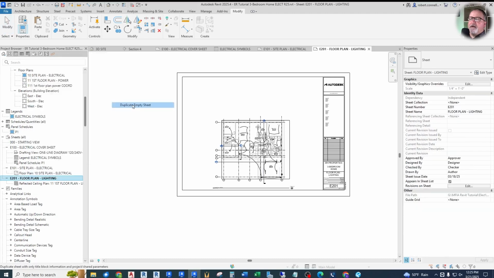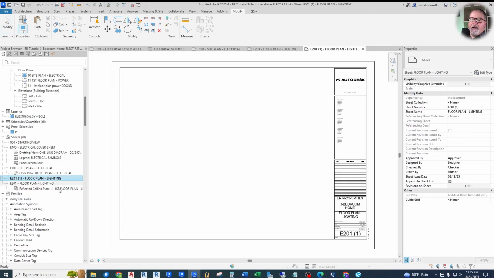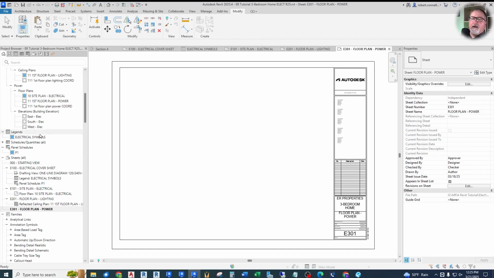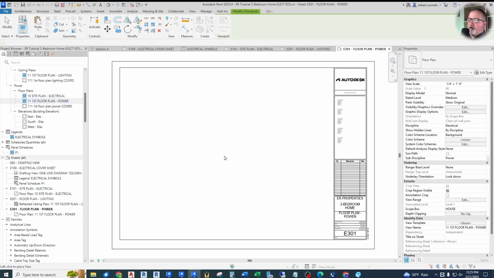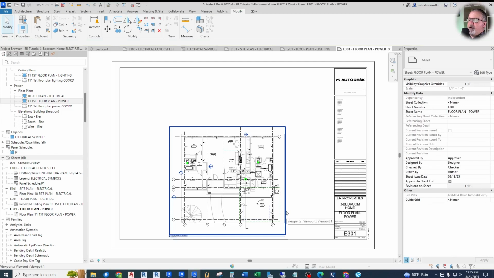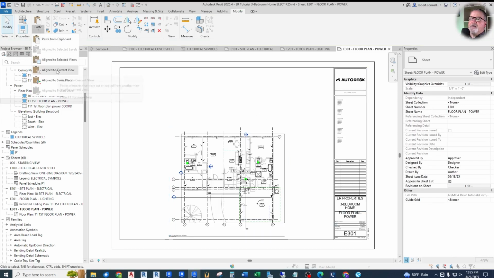And then I want to set up a power plan similarly. Duplicate sheet, empty, rename it E2. I want E301 for a power plan. This is the power. And let's pull the first floor power into here and line it up. Now I already have that north arrow copied. Let's just paste it again into this current view.